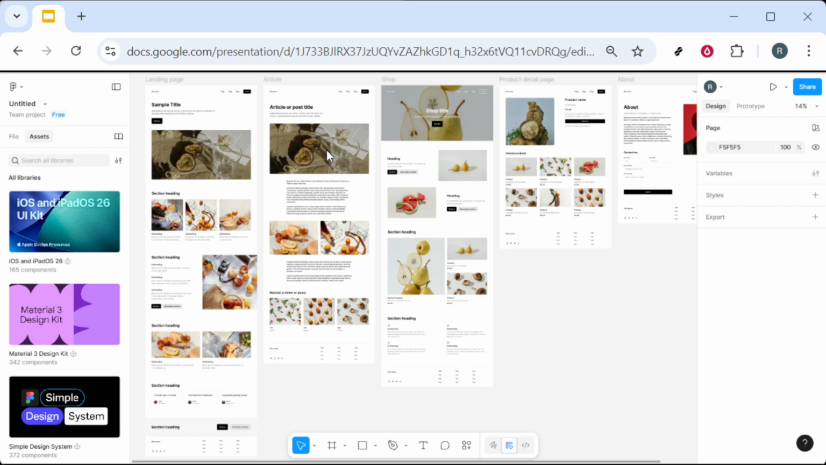First, open your preferred browser and search for Figma. Click through to the official Figma site and log in with your account. Make sure you're signed into the workspace where your file lives so everything is accessible in the next steps.